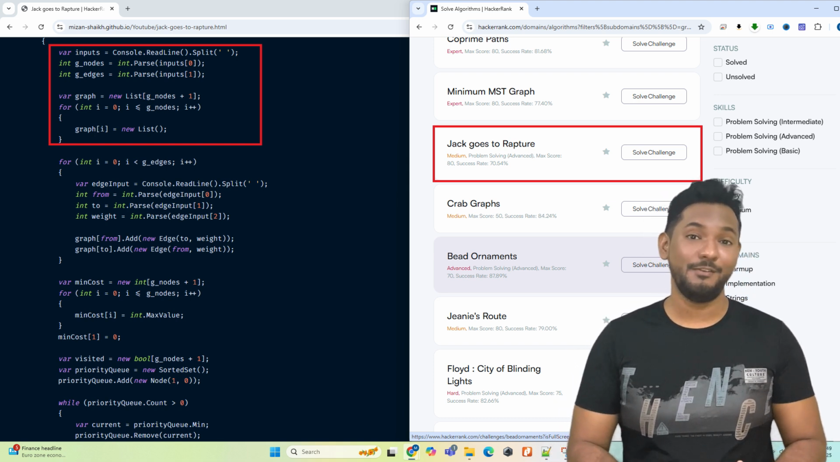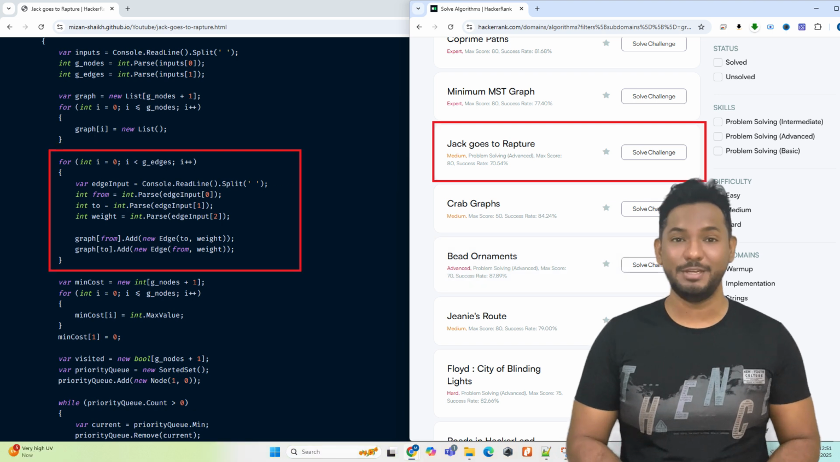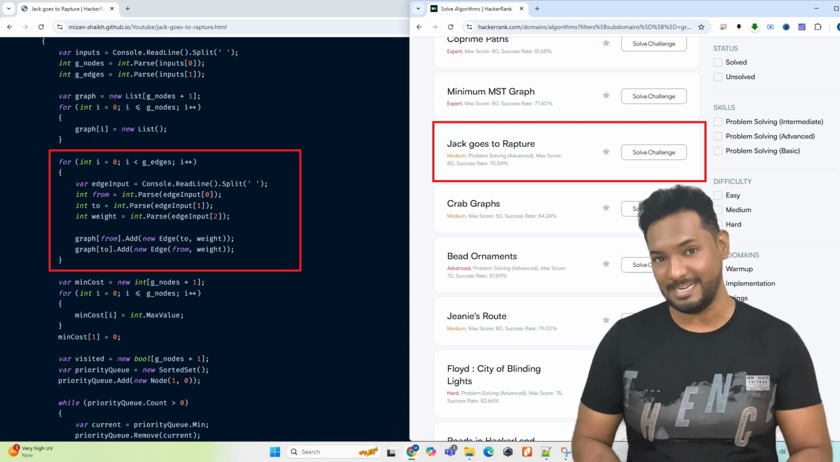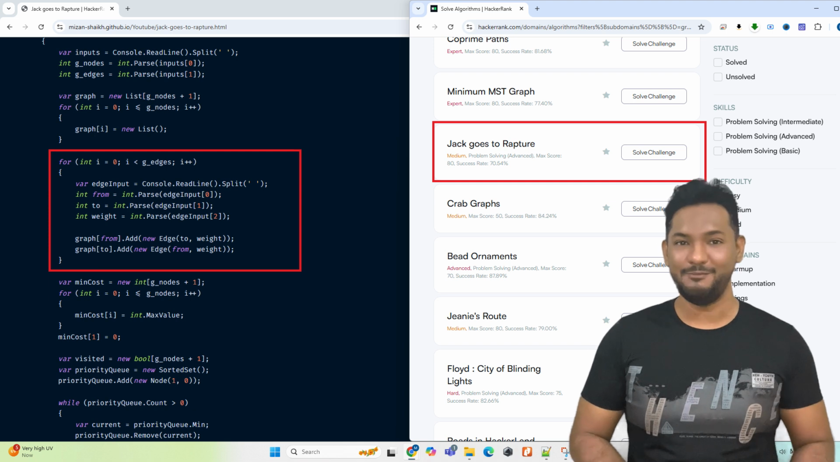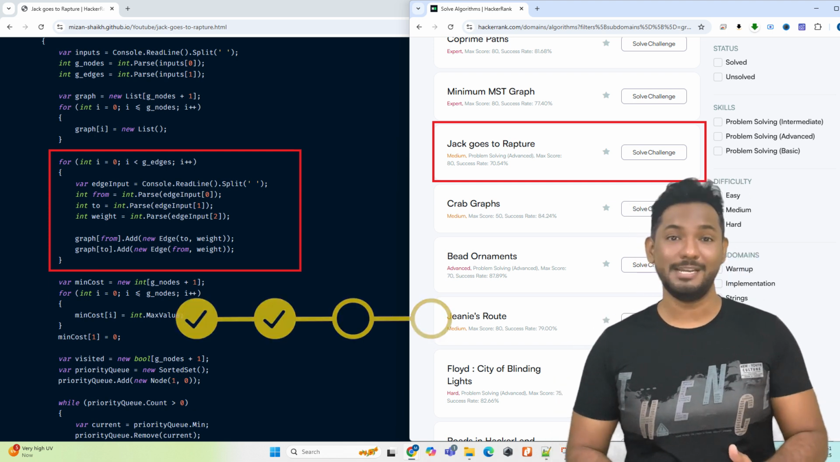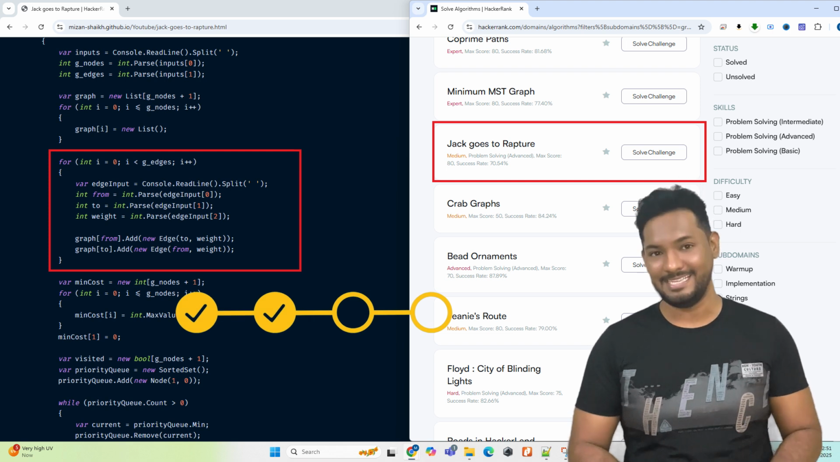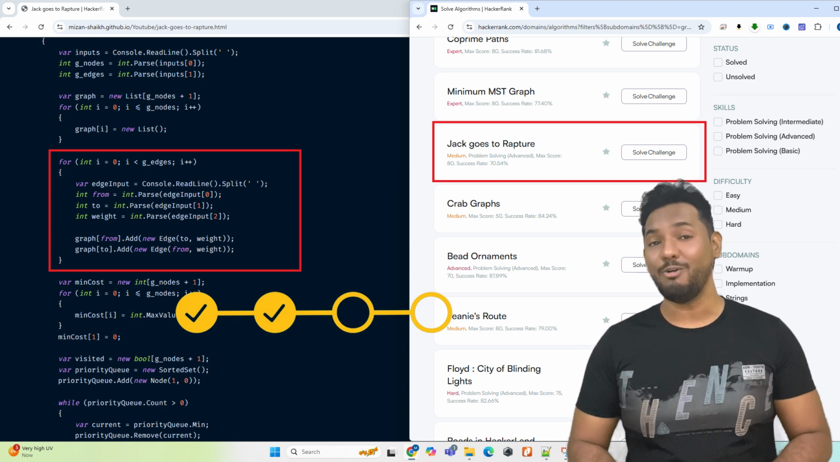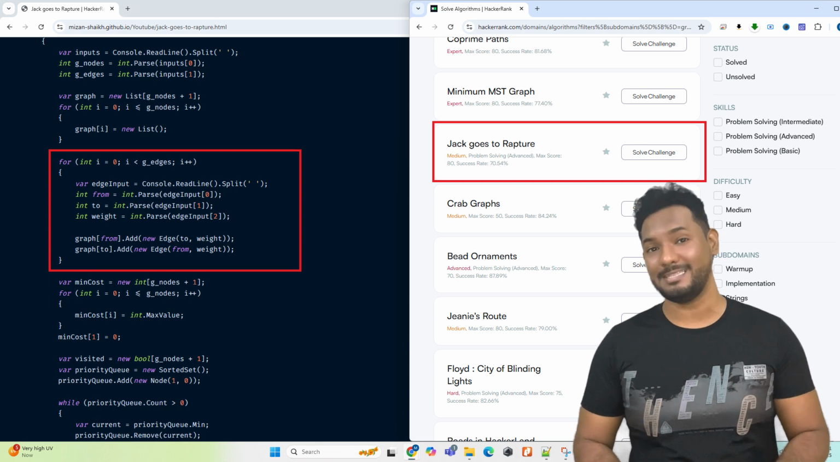Next comes the part where we read in the edges. For each edge, we not only add the connections from the starting node to the ending node, but also the reverse. This is important because our graph is undirected, meaning you can travel in both directions on any edge. This dual connection allows our algorithm to explore all possible paths.